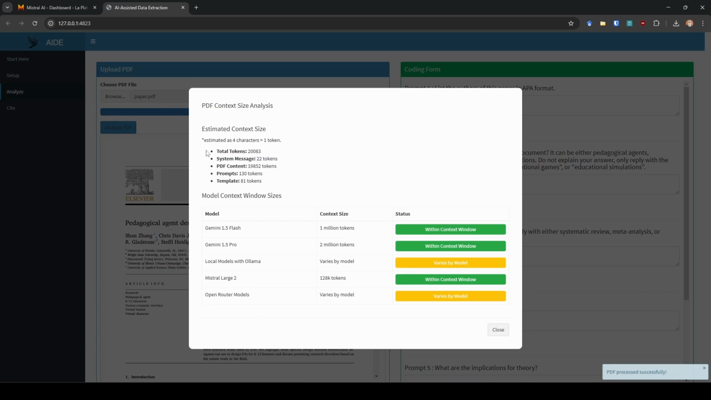Okay, so after you upload your file, you're going to get a PDF context size estimate. So we have our estimated context size here of 20,000 tokens. Now, notably, Mistral Large 2 does have a 128,000 token context window. So I don't think in your typical meta-analysis or systematic review workflows you'll exceed that, but it is something to keep an eye on, especially compared to some of the Gemini models, which can handle millions of tokens. So I'm going to go ahead and click close here.